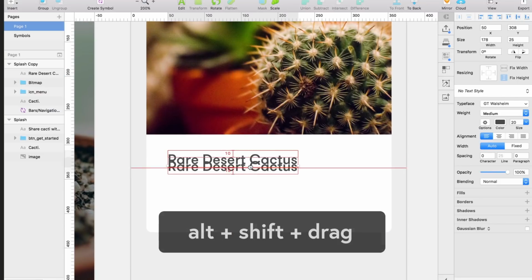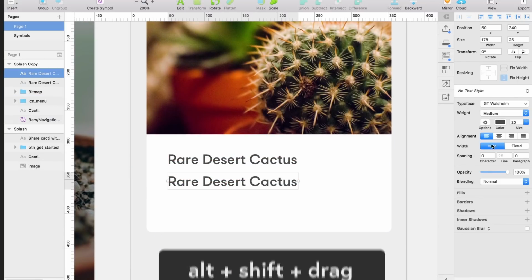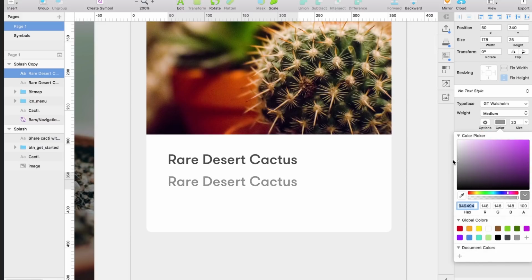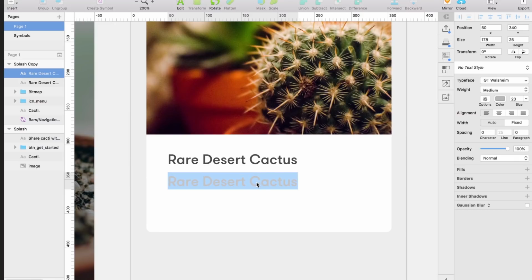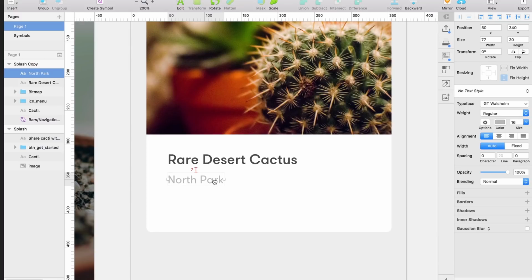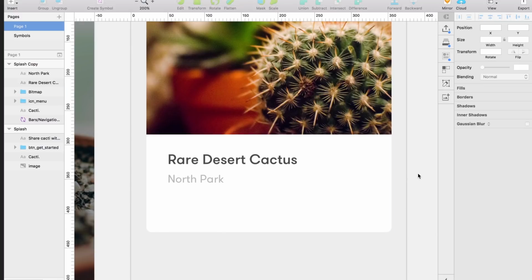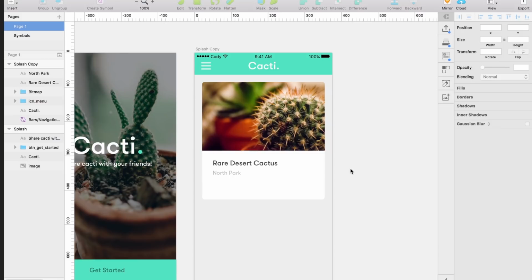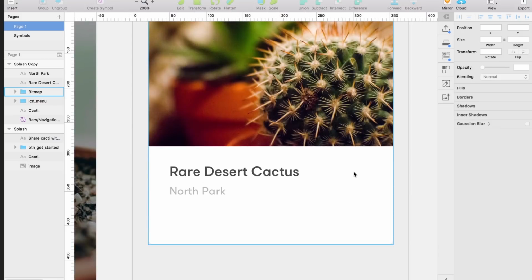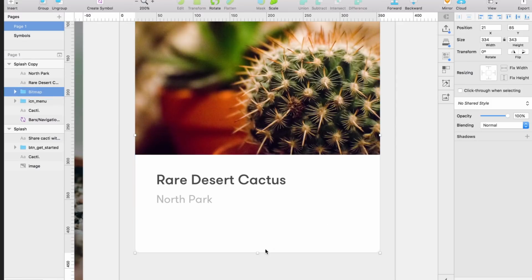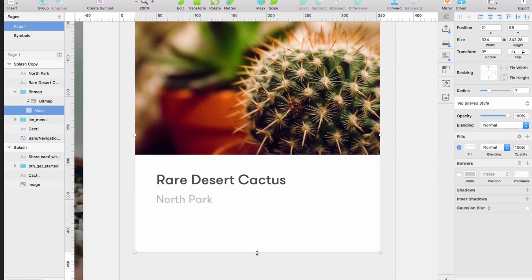I'm gonna drag down with Alt and Shift, and I'm gonna make this a little bit lighter. It's like our subtext. And maybe this is just like the location of where it's being sold. So let's say like North Park. And then we're gonna make this a little bit smaller, maybe like a 16, and probably like a regular weight there. And let's do like 6 pixels away. So this rare desert cactus is for sale in North Park. Not really though. And I'm gonna bring this up a little bit, this card. So I'll select my card and just kind of drag this up.